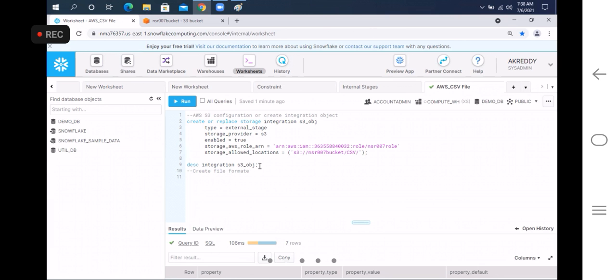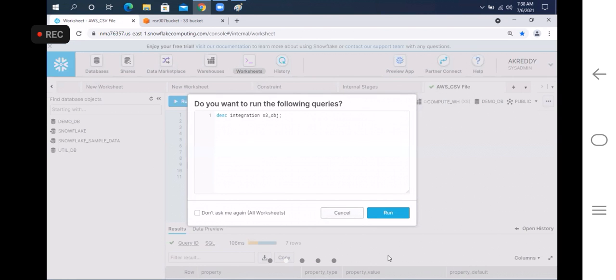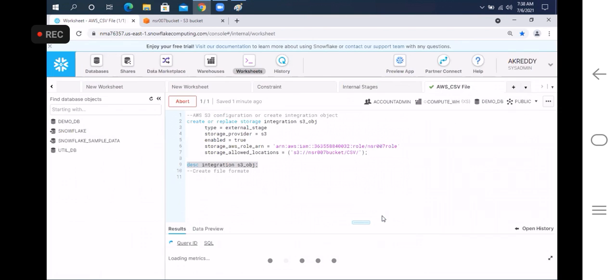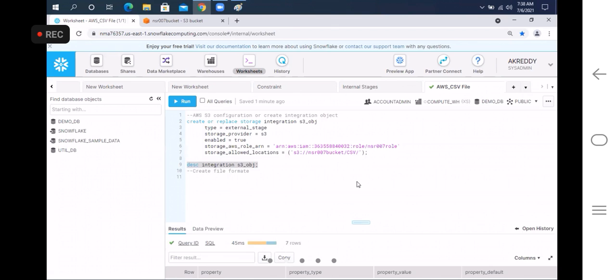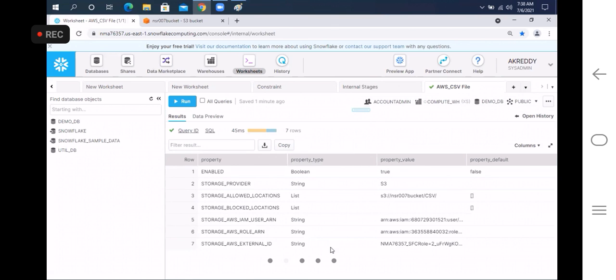So for that purpose only we are creating an integration object, which means when we execute the integration object, Snowflake provides a few parameter values. Out of this we need storage AWS IAM user ARN and storage external ID. Okay, you copy this IAM user ARN role.